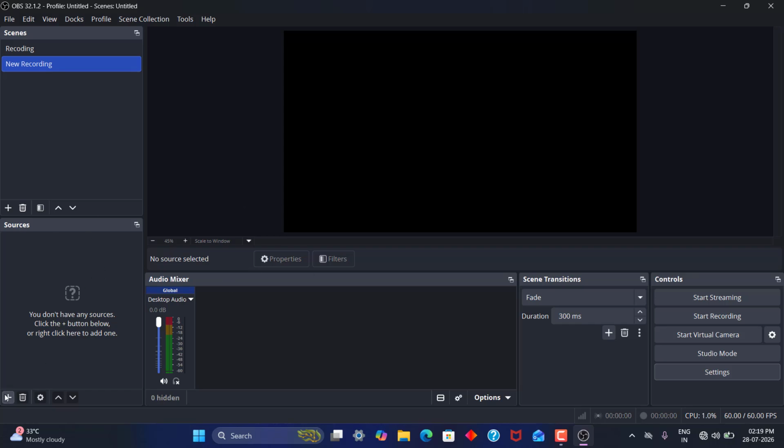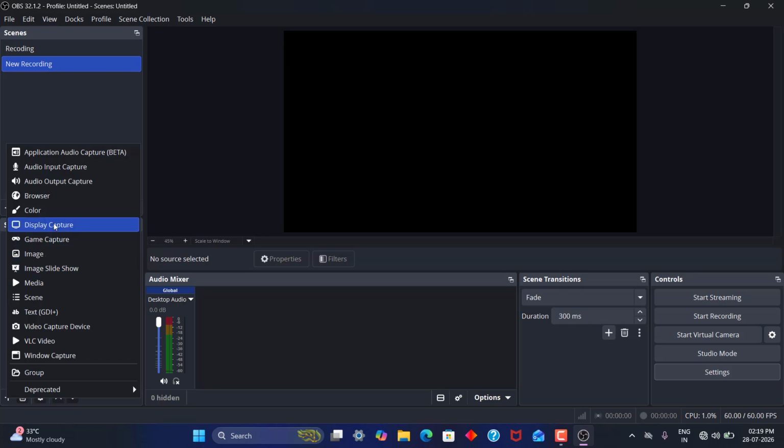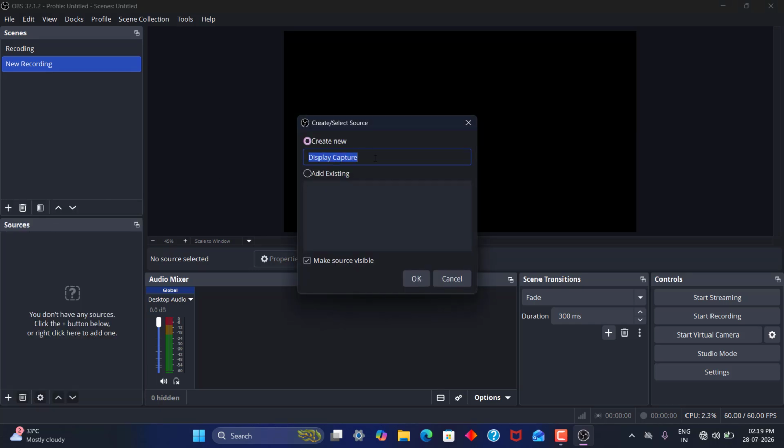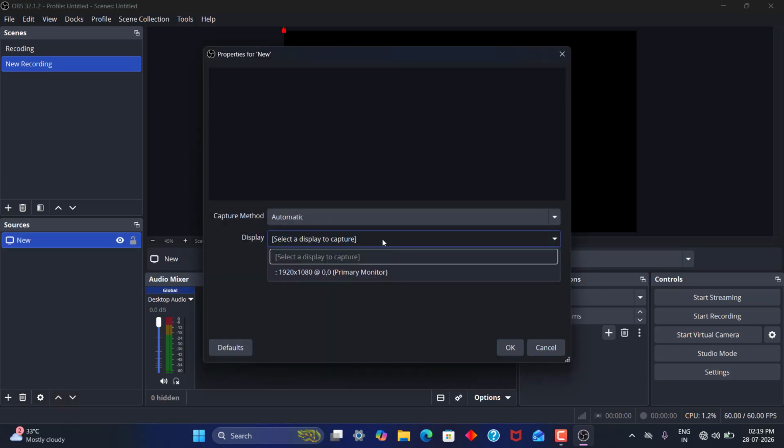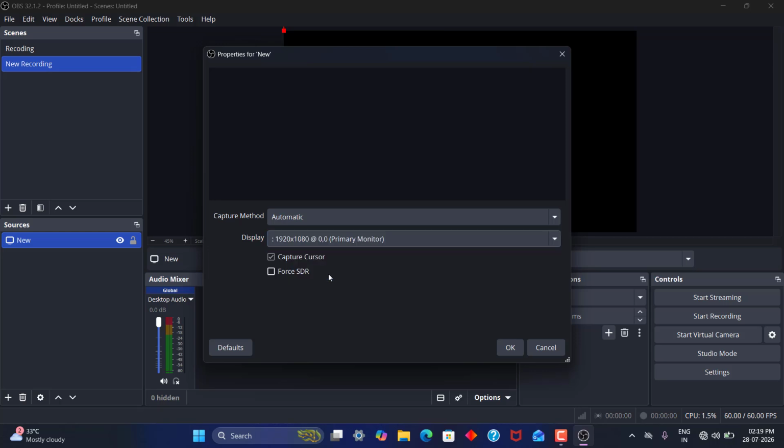Next step, add a display capture source. In the source panel, click add button, select display capture, enter a name, click OK, select display and click OK.